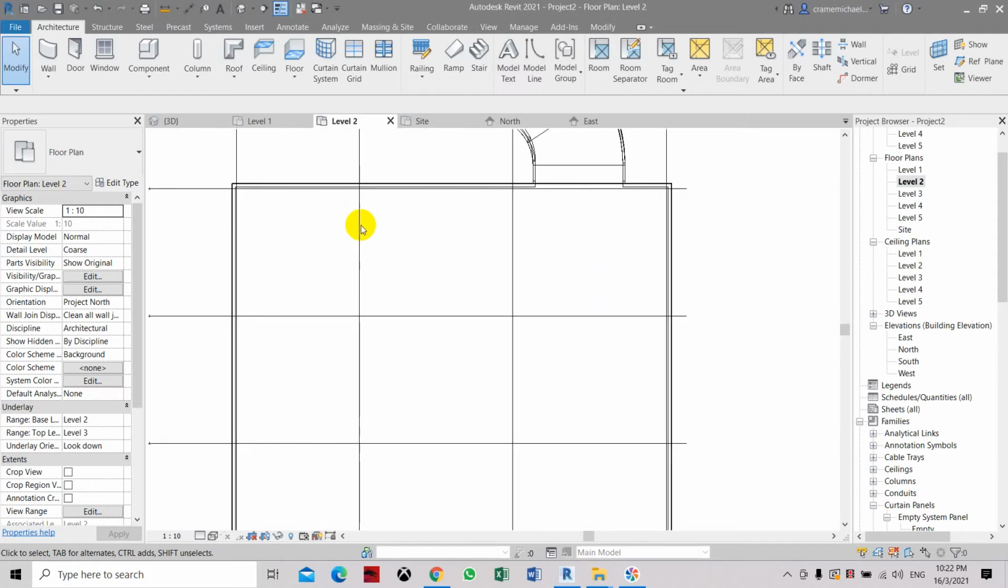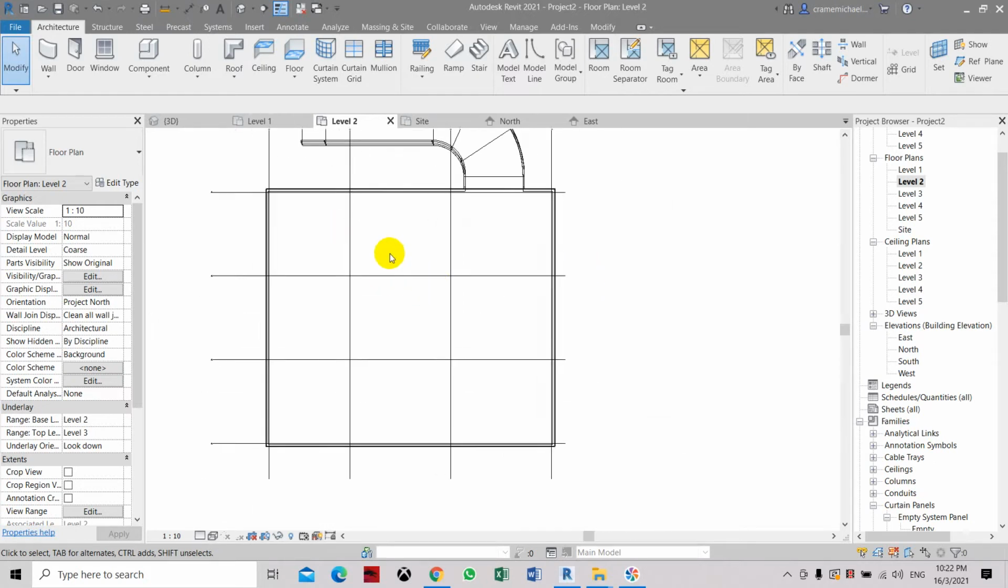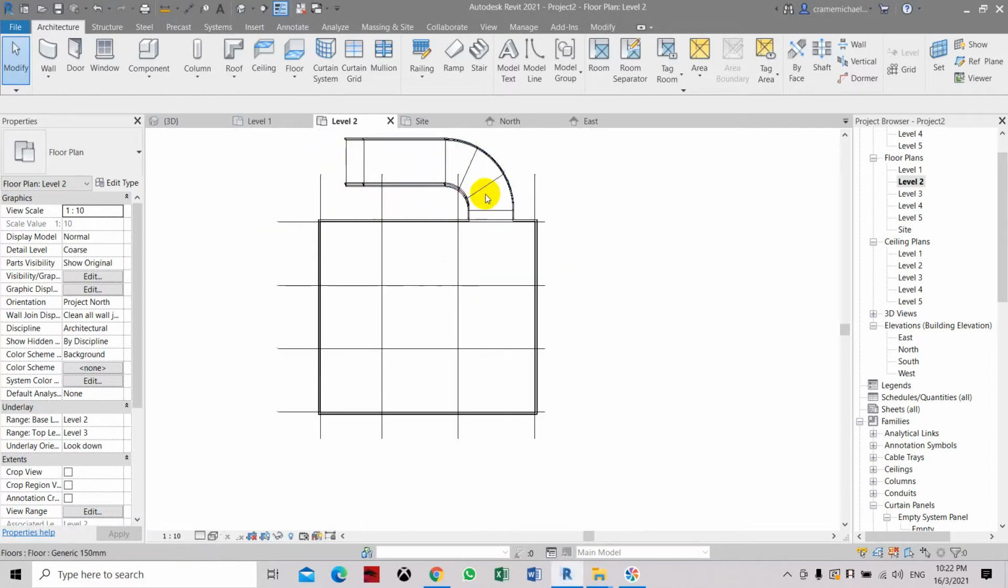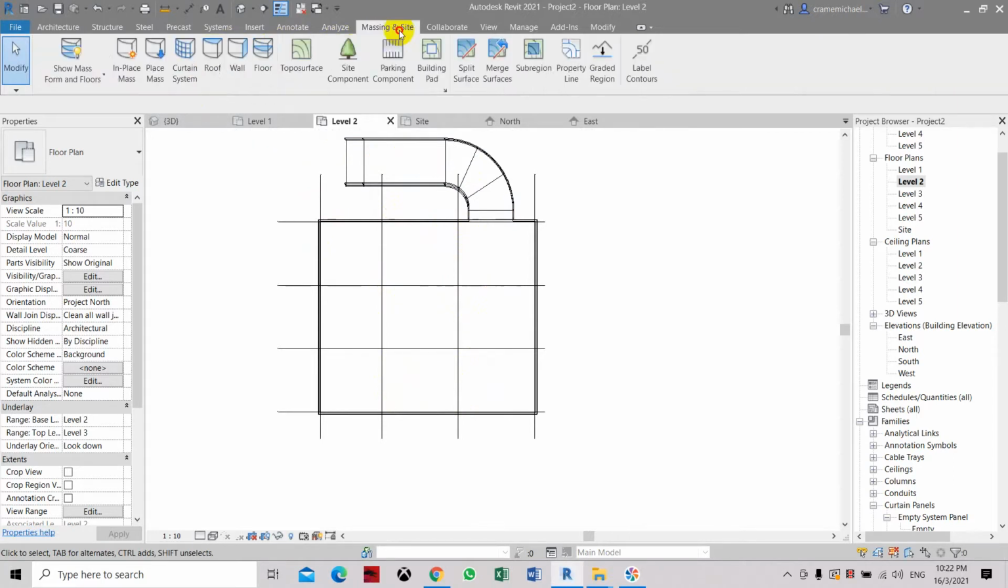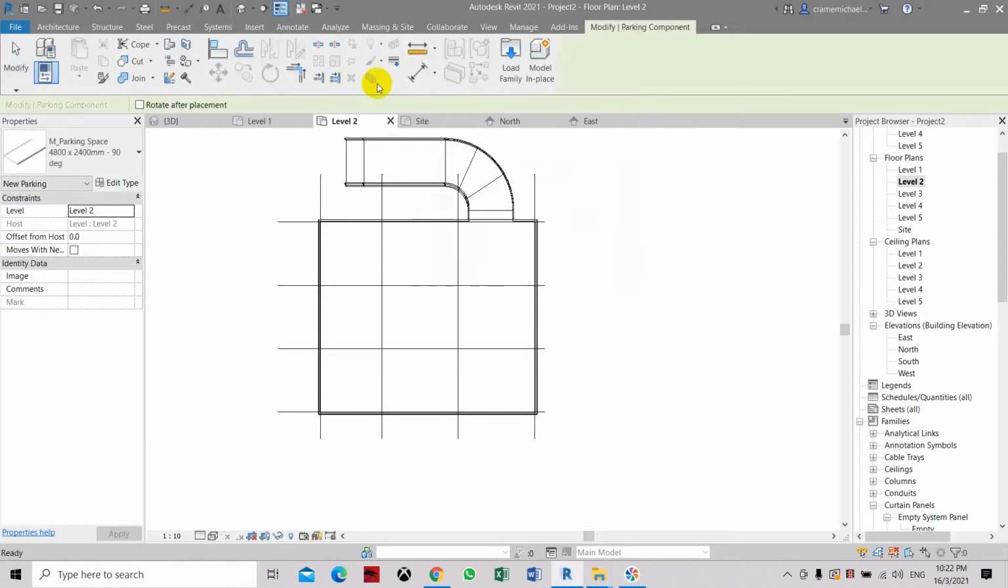Now we're going to apply and create some car parking space in this area. This is our main entrance. Just here, you can go from here, and then let's apply some spaces. And so let's go to master. Here you will see the parking component. So we can apply some parking components.